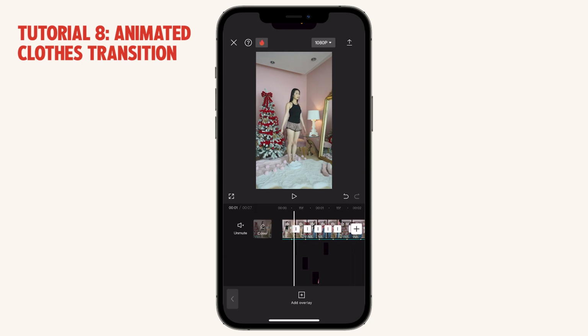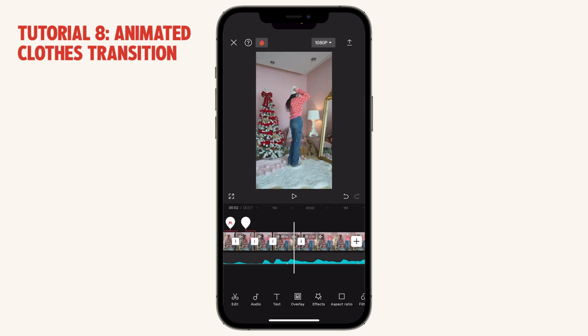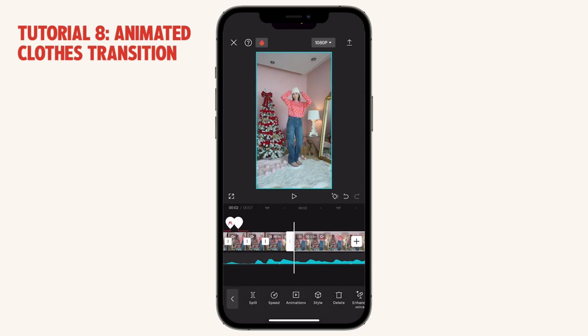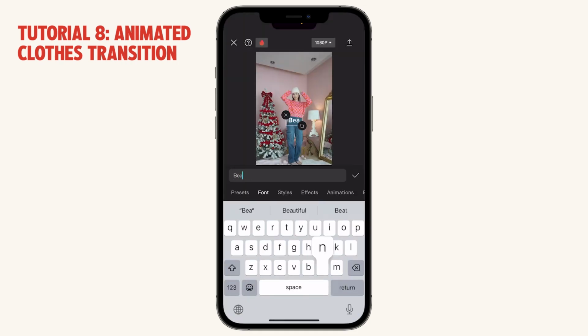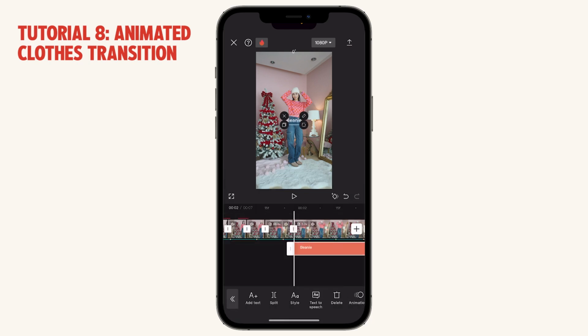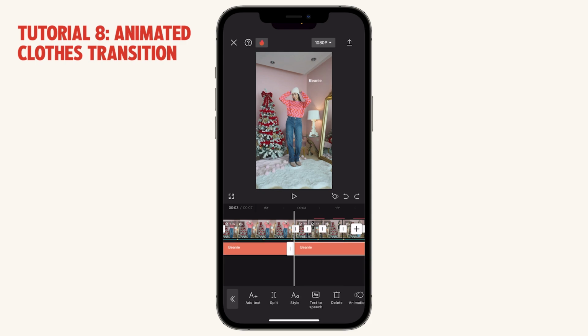And now what we want to do is just go in and add the text on top. So when you turn back around with each of the beats, this is when you want to add the text overlay on top. So go to text and add text, and let's just name it whatever, beanie. Okay. And let's bring this all the way up here. So you're going to have it last for the entire duration of this clip, okay? So then you split it at the end and delete the rest.